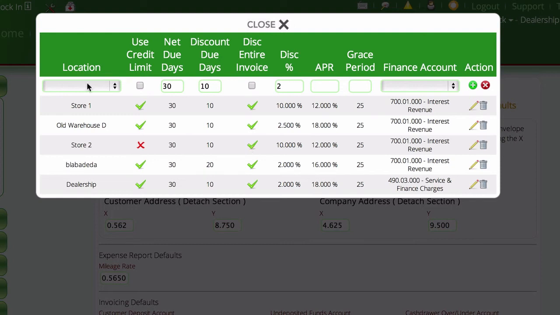Now, the first thing is if we are in a multi-store location, then you're going to select the location that you want to actually set the defaults for. The list down here at the bottom shows you what's already set up, and then you've got a pencil and trash can to be able to edit and delete those.